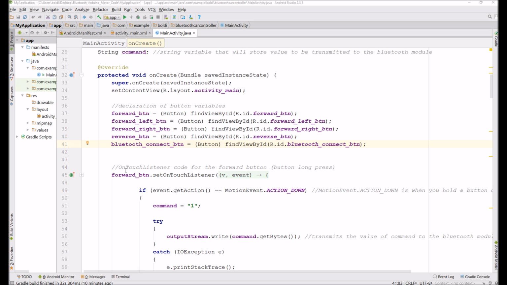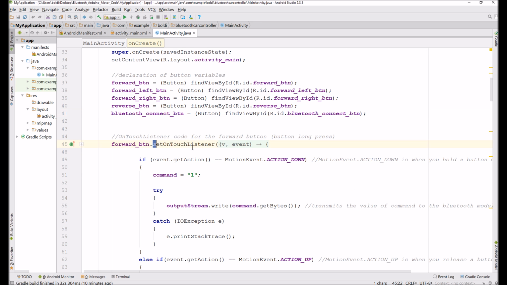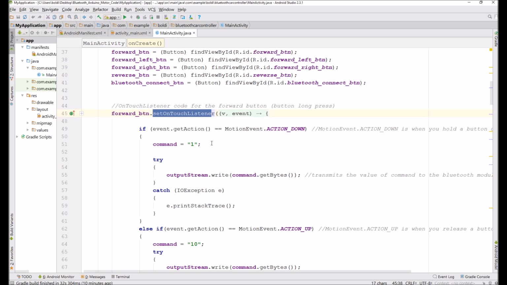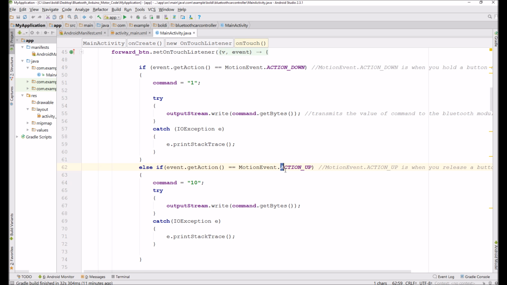Here is the code for the onTouch listener for the forward button, so you set an onTouch listener on that, and you call this action down method. So this detects whether or not the button is being pushed down, and if it is, then it sends 1 as a command, and this command is then outputted through an output stream, and it writes that to your Arduino board so that it can then be processed later. Action up is when your button is not being pressed at all, and then it sends command 10. So this is the idle state of the car, and this is when it does not move.